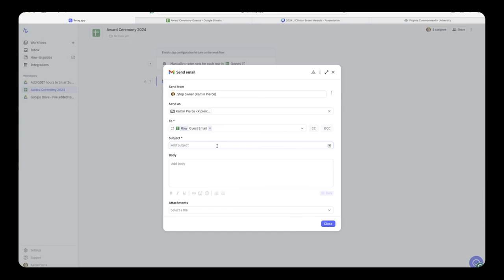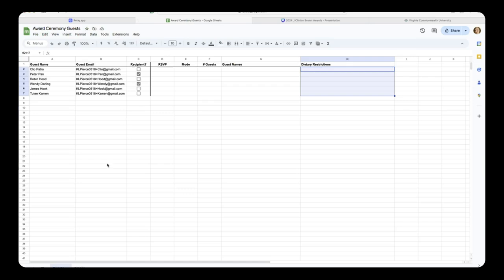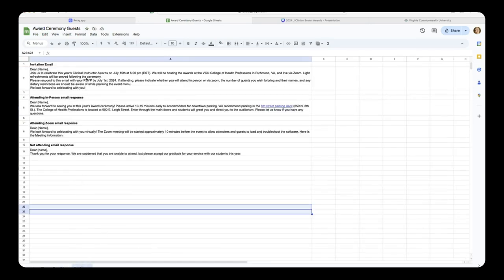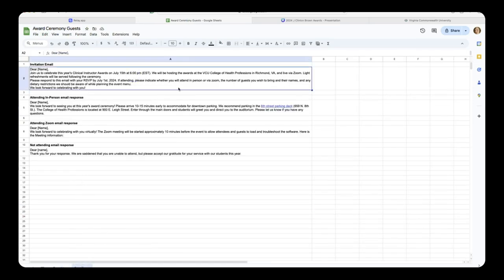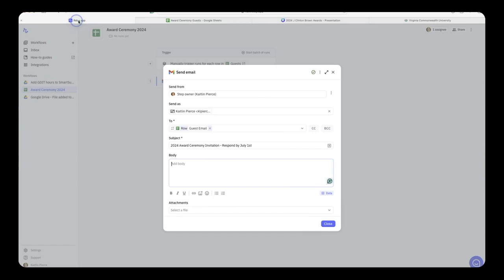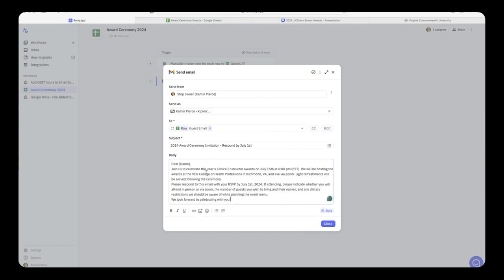And all I'm going to do is put in my subject. Let's see, 2024 award ceremony invitation. And I always like to put in when I want them to respond by, just because. And then I'm going to come back here. And in the second tab, I have my emails all laid out. So I'm going to grab this invitation email, copy it, and paste it.